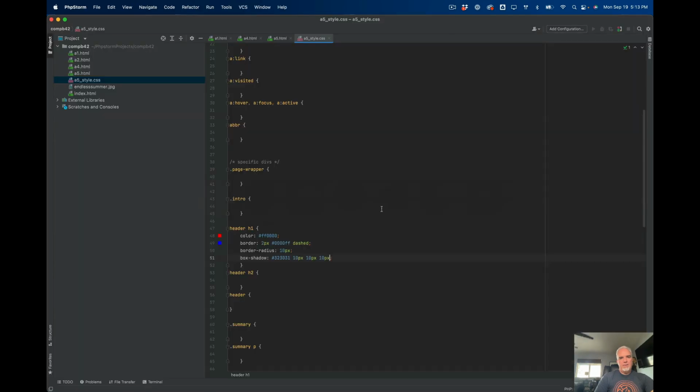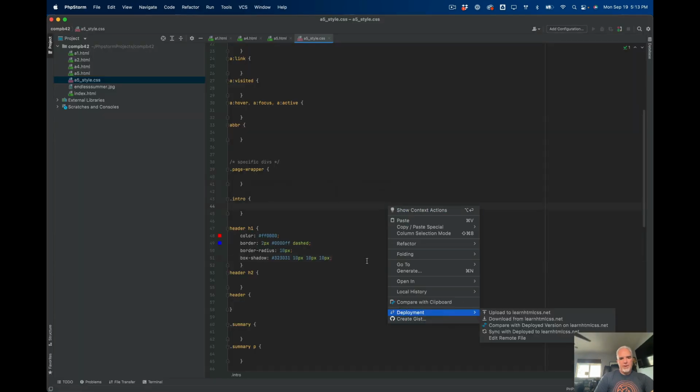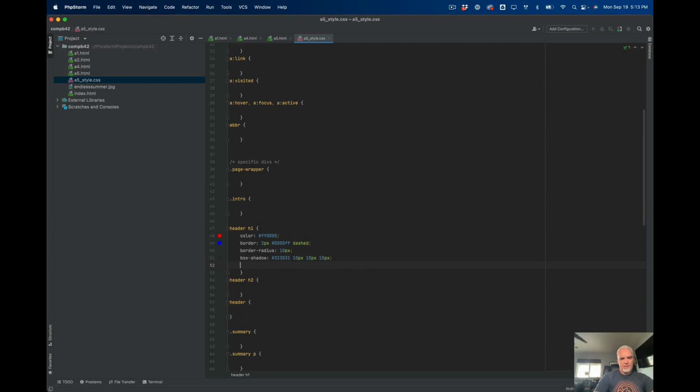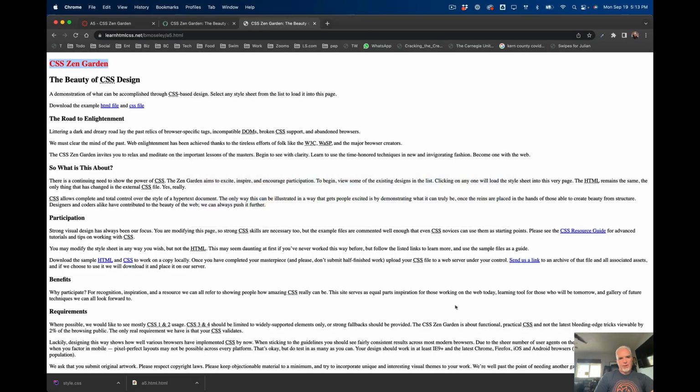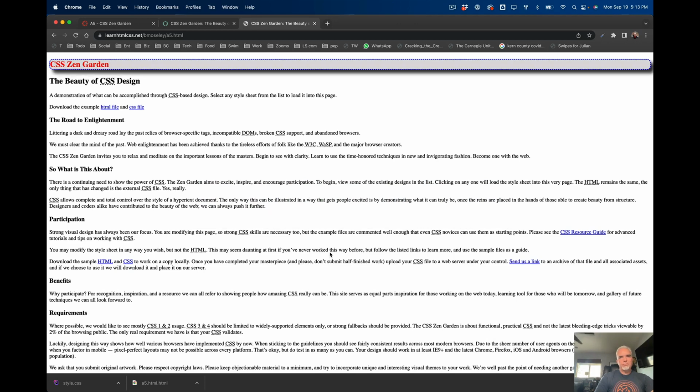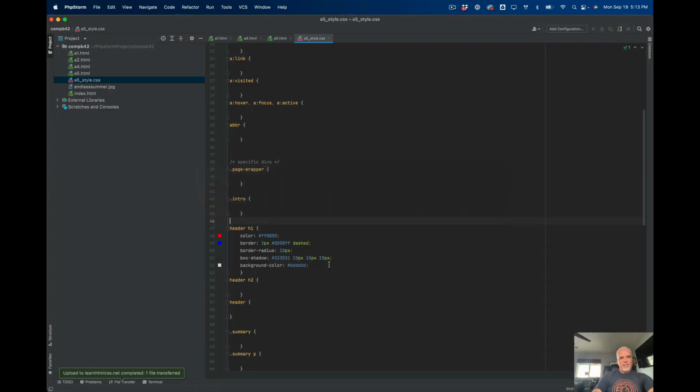And let's upload that. Actually, I'm going to throw background color on there too. Background color, let's go with a very light gray. All right, now let's upload that and see what we did here. Okay, yeah, that's pretty ugly. Cool. I'm going to put some padding around that. That'll at least help a little bit.